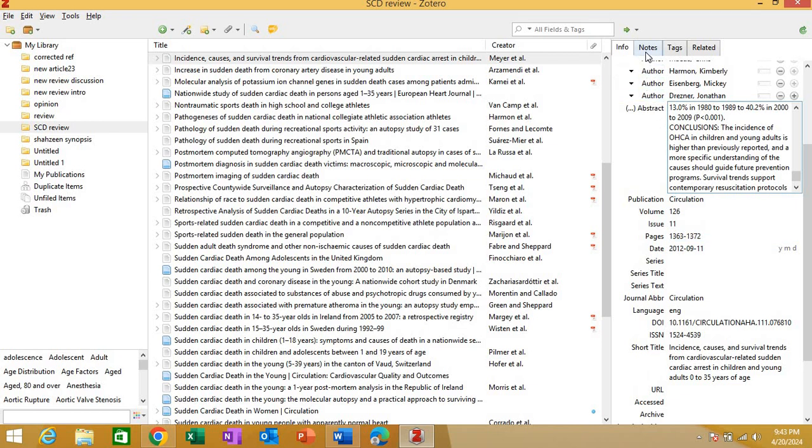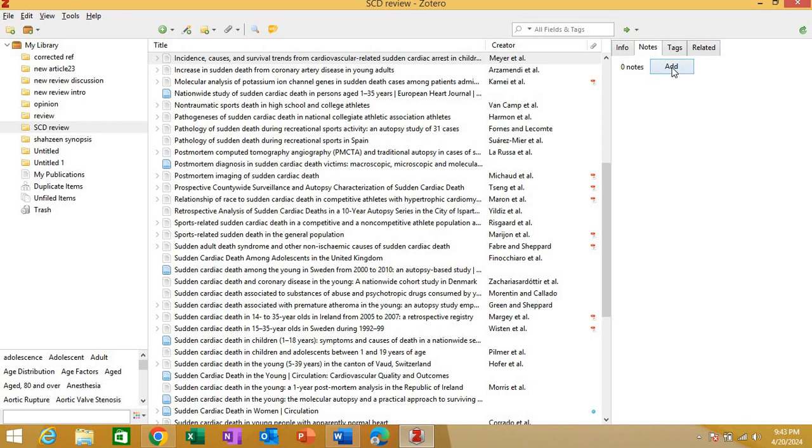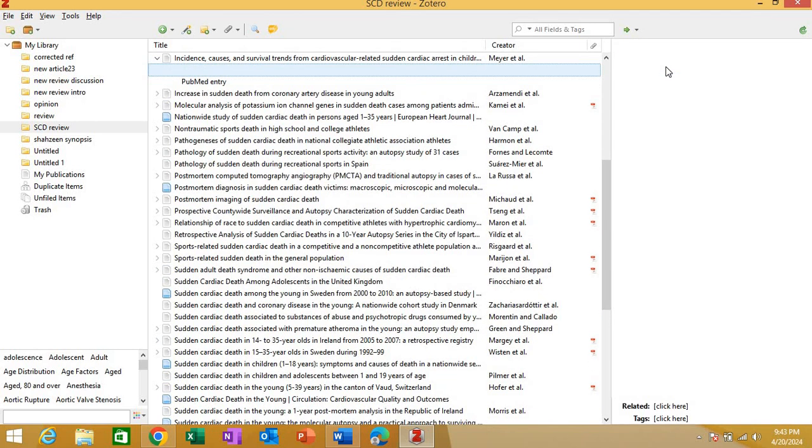What I can do, if this paper is useful to you and you wish to use it in your research paper in coming days, is take notes after some days. For example, you can click add, and with add you can write anything related to this paper. So if you want to write or copy paste anything related to this paper, you can click it here.